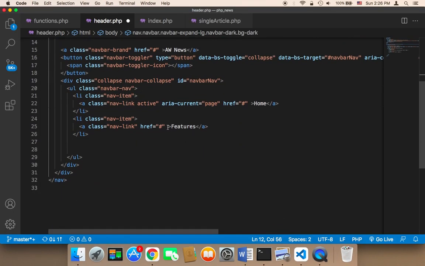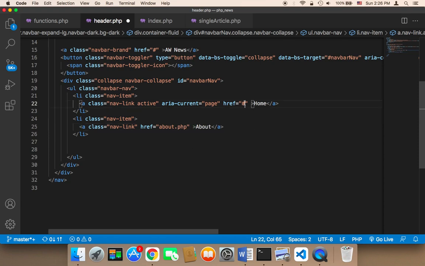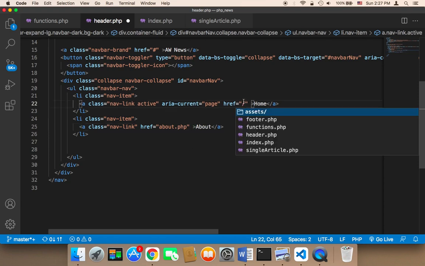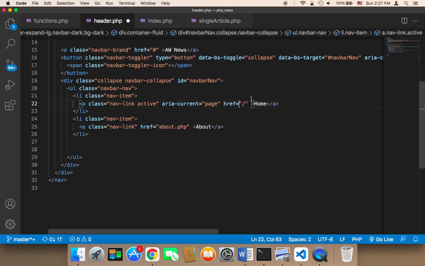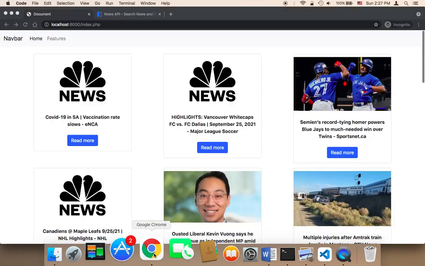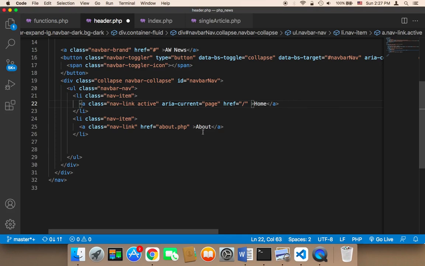Also here, instead of saying features, I'm going to say about. And then I'm going to say here href is equal to about.php. And for the home, I'm going to say forward slash. Forward slash is going to refresh the page. So if the user clicks on home, it's just going to refresh the page, whereas if the user clicks on about, it's going to take the user to the about page.